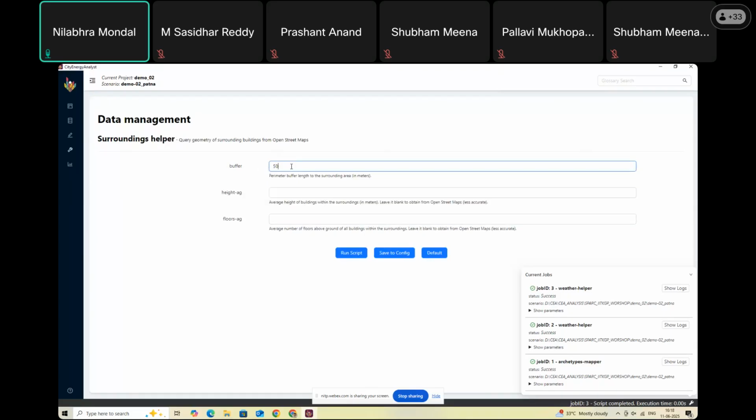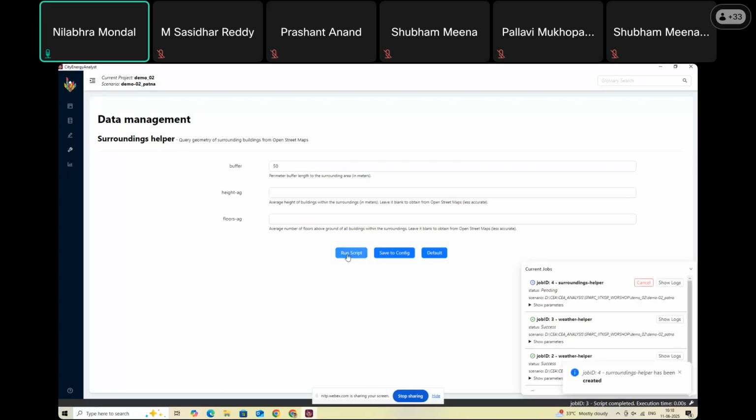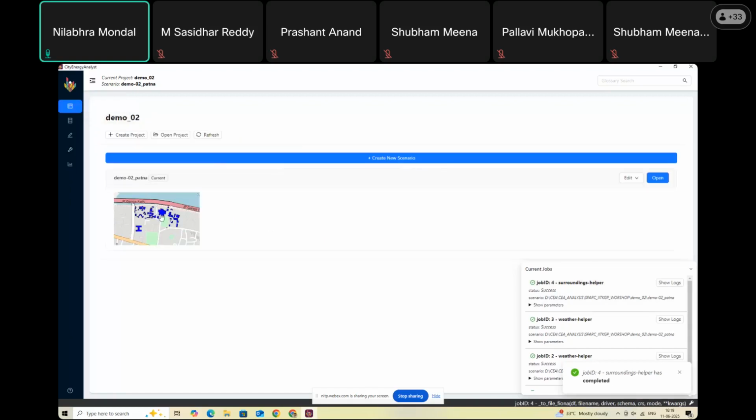But here is the buffer radius in meters. What neighborhood buildings do you want to import their geometries for, so that when the building radiation analysis is done, those neighborhood effects may be considered or not. For that, these neighborhood buildings are to be imported. So again, you run the script and the surrounding helper will run and it will map the surrounding buildings if we have any. If we do not have any, no buildings will come. Otherwise, there will be buildings in the surrounding.